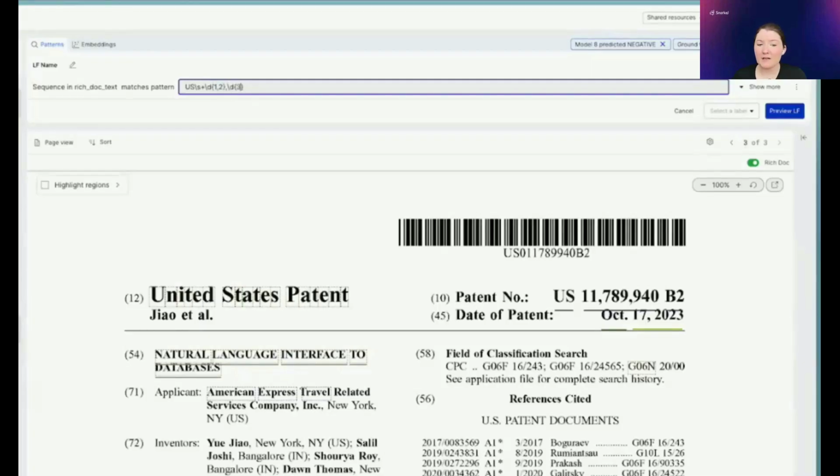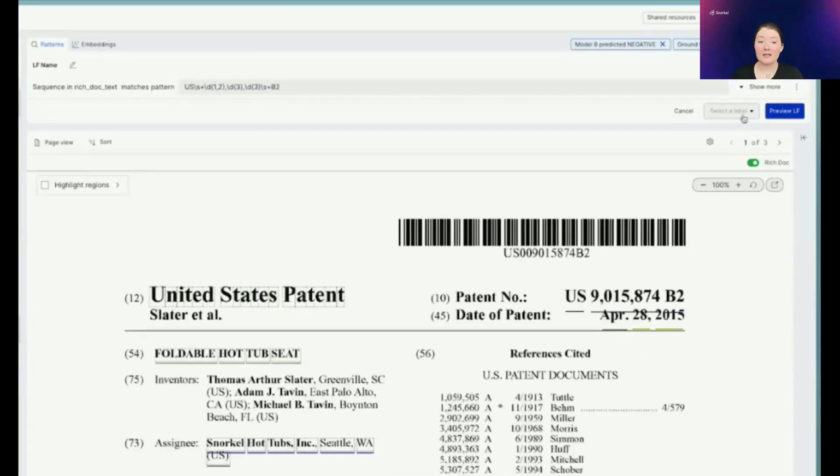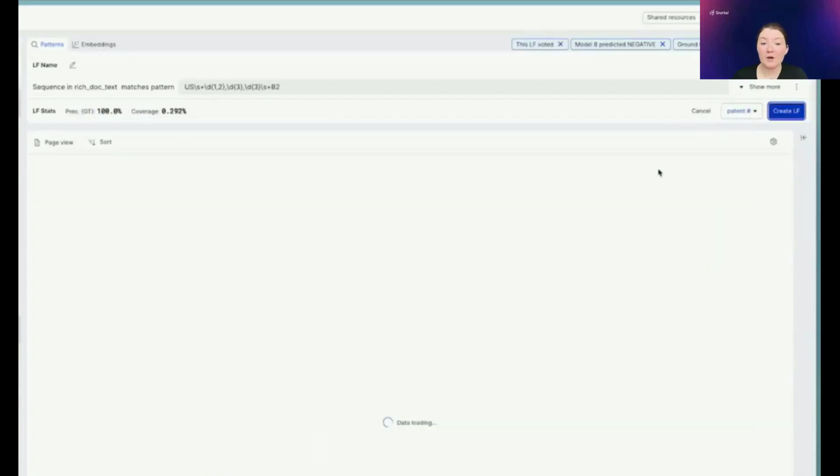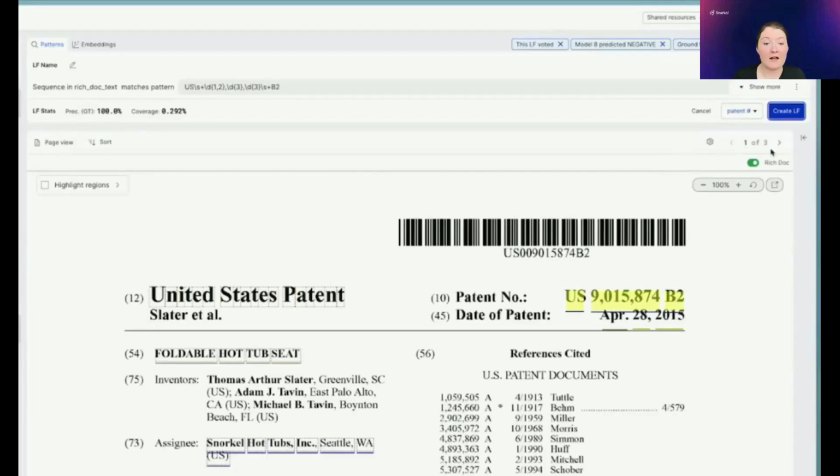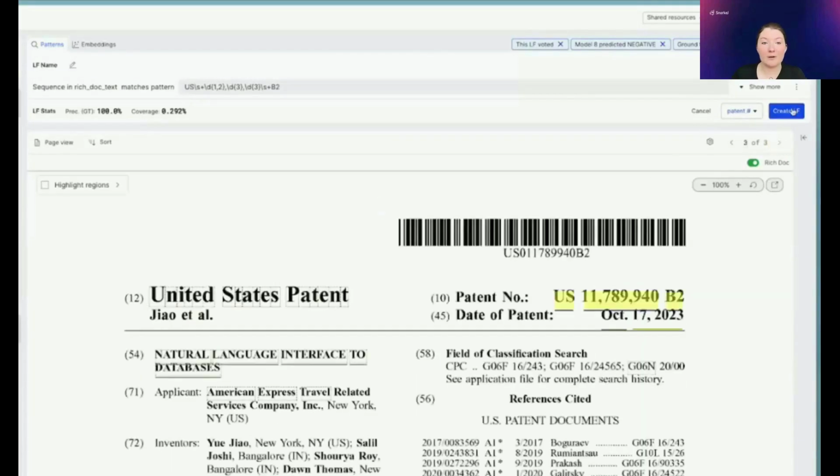I noticed that most patent numbers start with US and end in 2B. So I'm writing a regex to capture that and label it as a patent. What this does is it increases the number of training labels that I have for the patent class, and that's going to improve my model performance.